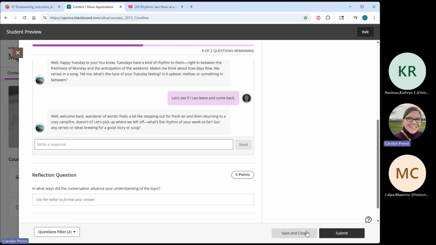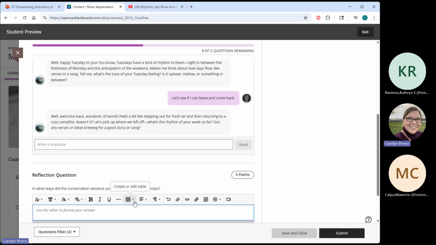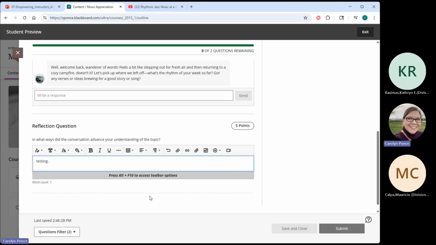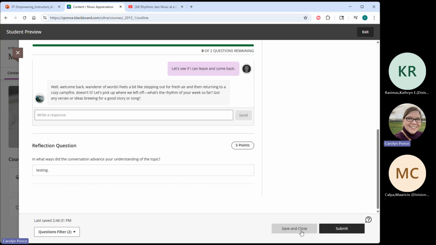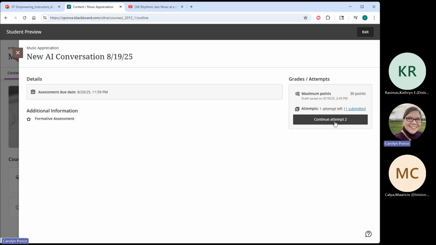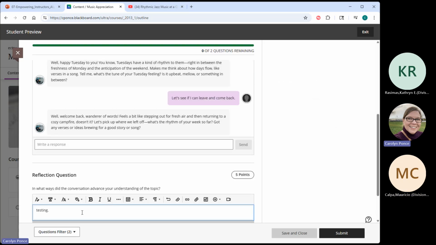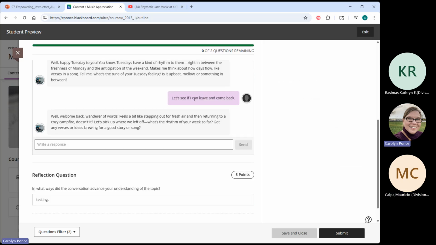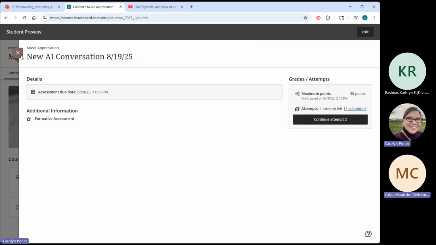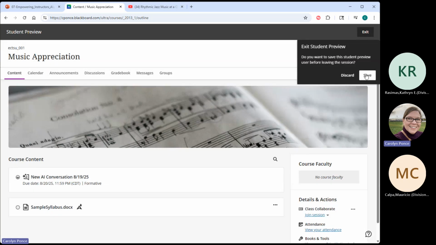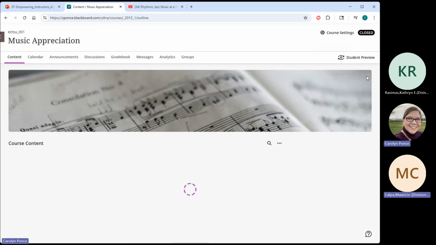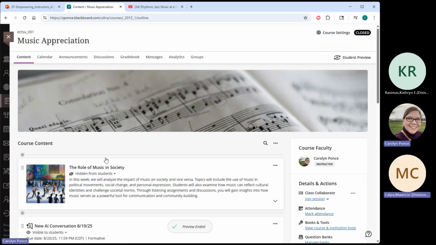Now, testing. Save and close. That one I would assume they could edit. Yeah, they can come back in and edit this, but these they cannot. Okay. Now I'm going to throw another wrench at you real quick. What if you didn't hit save and close? If you just closed it?